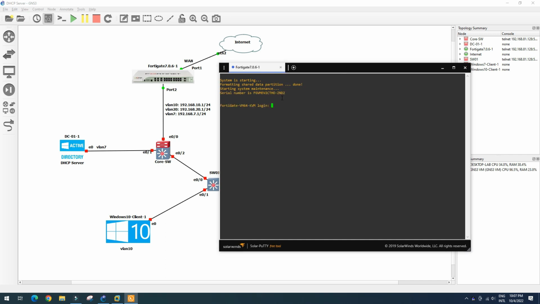Now our Fortigate firewall is starting up, we log in, and then we configure the WAN IP address in order to get the IP, and then we can log in by web browser. It is easy for us to configure by web interface. If you are an expert, you can configure by command line.